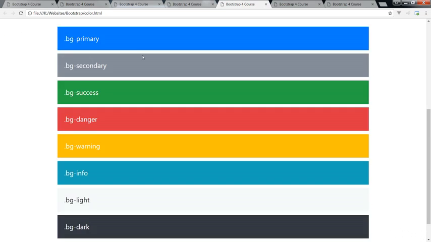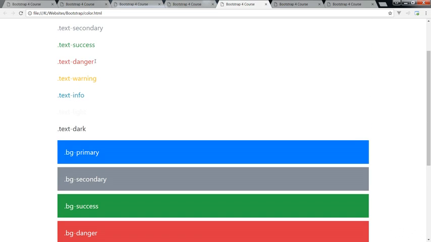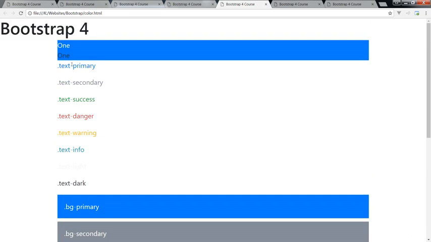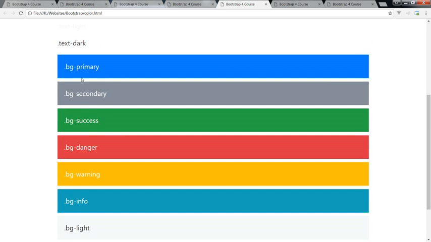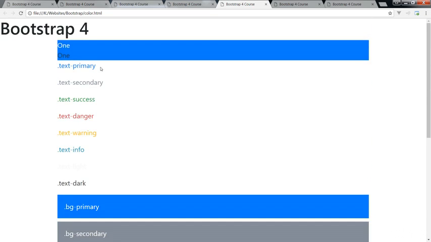Here's another example of some of the utilities that are available right out of the box with Bootstrap. We can set background colors. So these are some of the examples of the background colors. We can also set the text colors. So doing combinations of these, we can apply these background colors and text colors to any element, really making those elements stand out and pop within your web page.